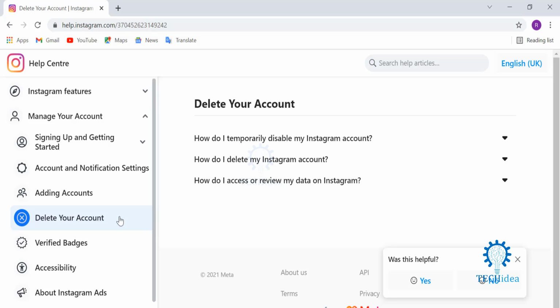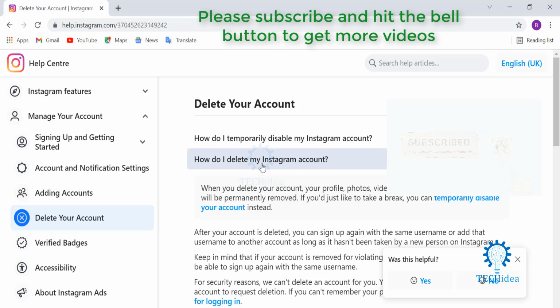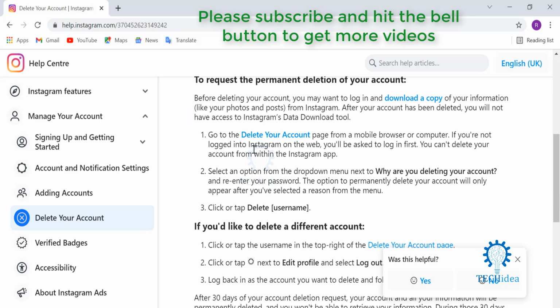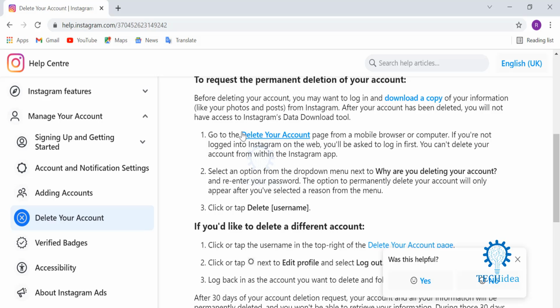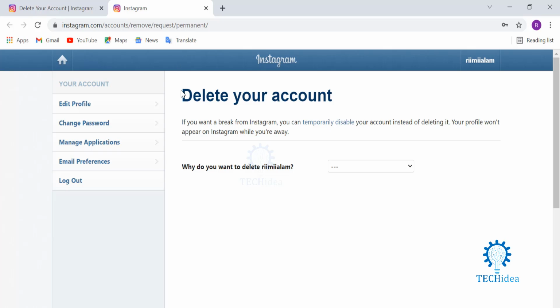Once you are in there, you will get three options: whether you would like to temporarily disable your account, delete your account, or would you like to access or review your data on Instagram. Click on the second option and scroll below. You will find delete your account. Click on it and you will be taken to a different tab.